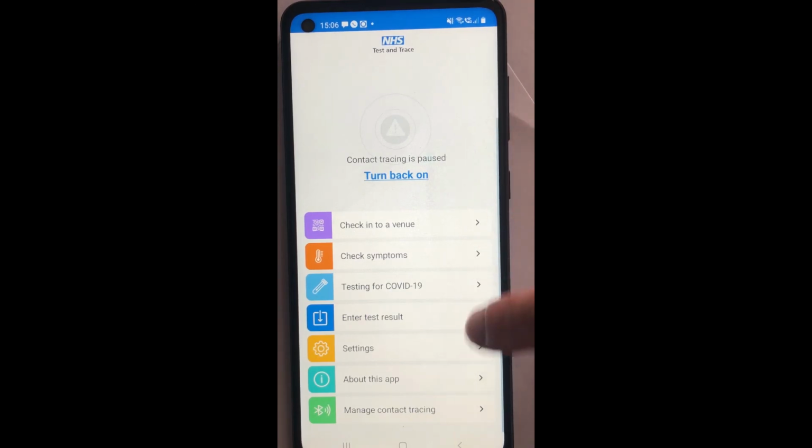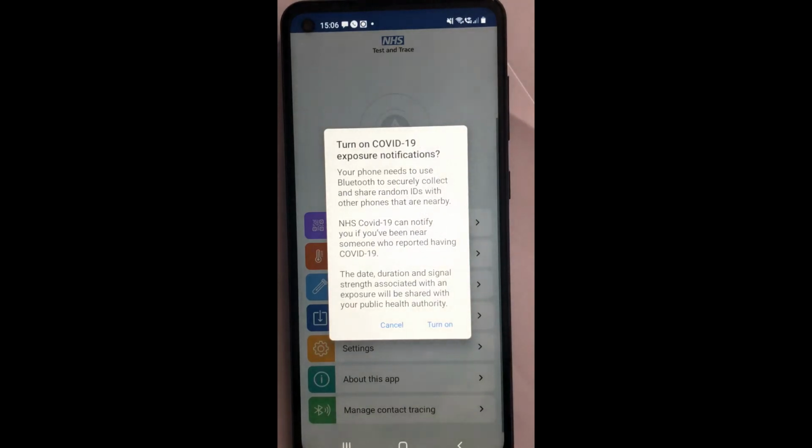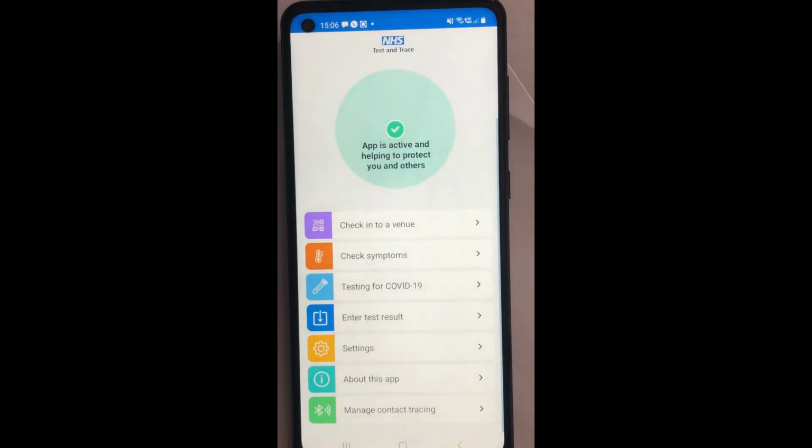So to turn it back on, as we looked at the start, when you're managing your contact tracing, you can either just tap it there, turn back on. It gives you that option, and it starts with the green tick, and it shows that it's working for the test and trace part of the app. And that's it. That's how to use the NHS Test and Trace app on an Android phone. It's very similar to an iPhone in terms of the way the app looks, just slightly different, but you'll be able to work your way through it using this video as well.